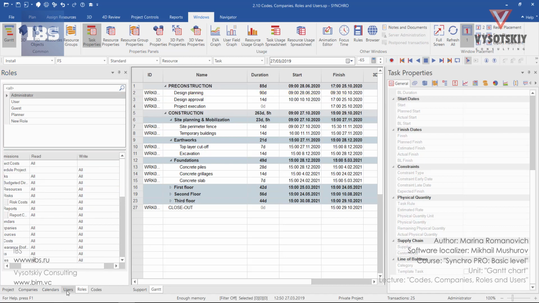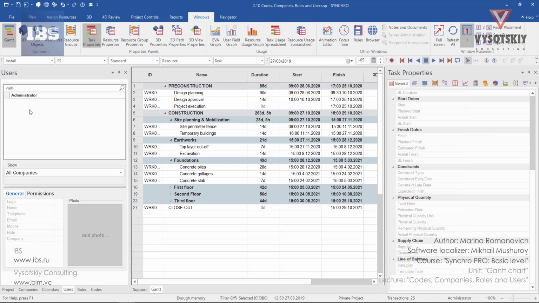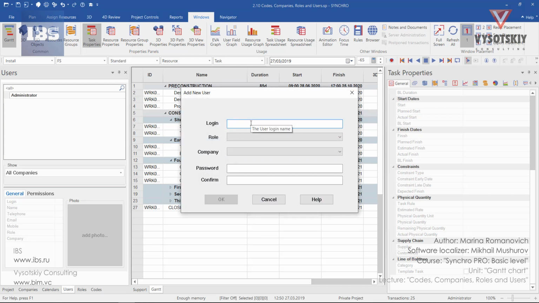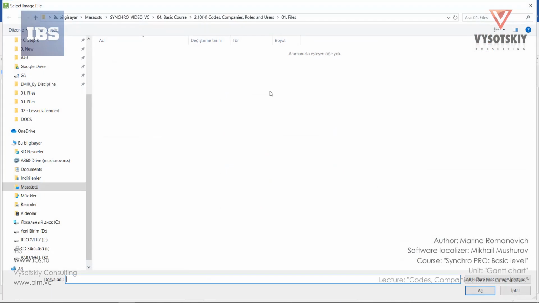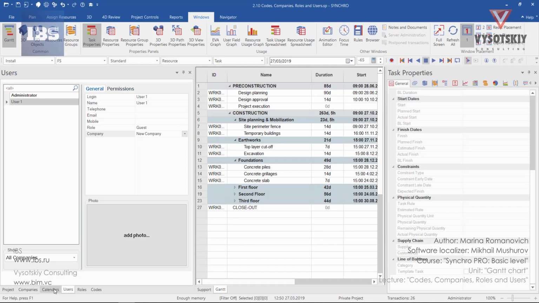And lastly, let's open Users tab. The same way you can introduce new users, right-click, Add, create a login, assign a role, company for the user, and create password. And later for this user, you can set a company, a role, add a picture, define permissions, and so on.